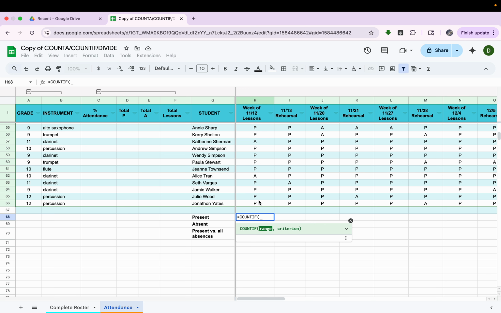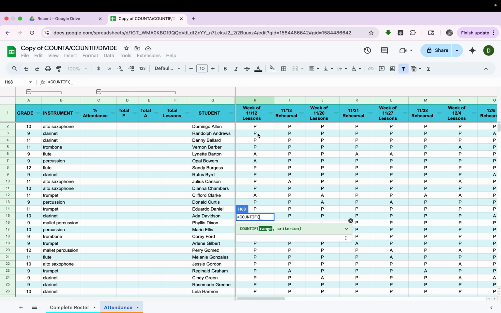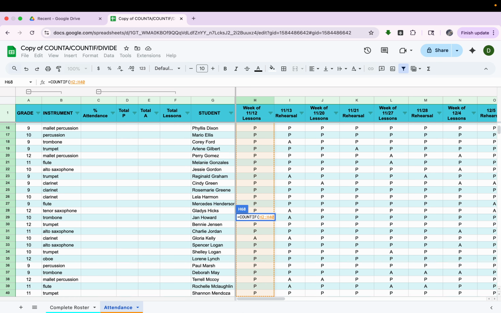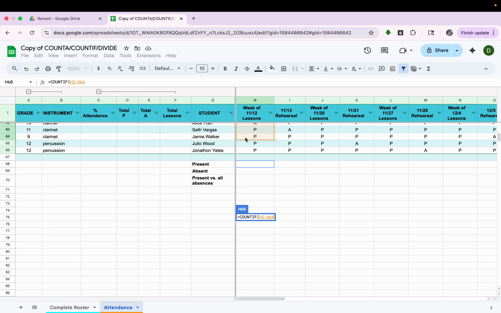The first thing I need to do to count all the students who are present, in other words, all the students who are labeled as P in this range, is to know where I'm doing the counting. So I'm going to start on this cell here, H2. I'm going to count from here all the way down to H66. That's where I'm doing the counting. So that's the range. H2 is the first cell of the range, colon H66 is the last cell of the range. And I type in a comma.